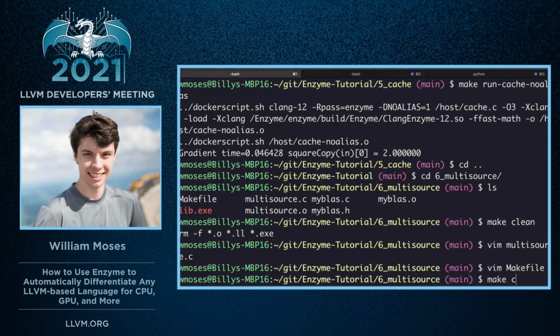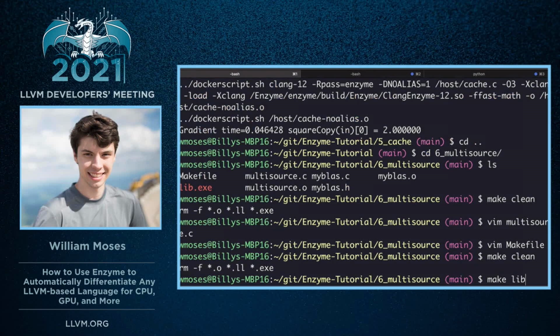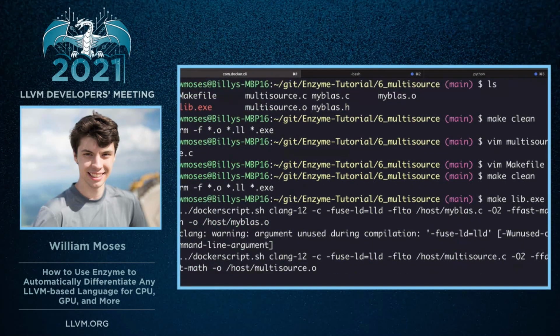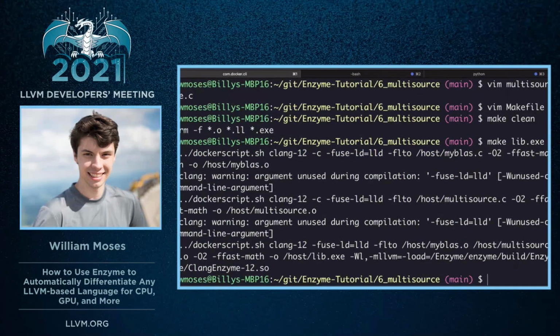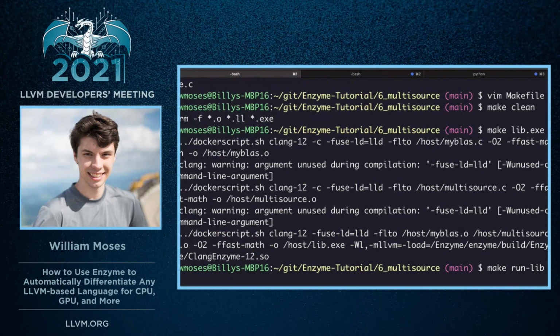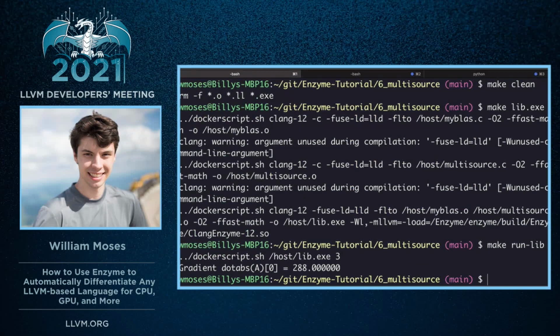So I'll do a quick make clean. Then make lib.exe, so it builds all of these different pieces. We run the library, and indeed, we compute the derivative as expected. Now I'm going to hand it over to my colleague Ludger to talk about parallelism.